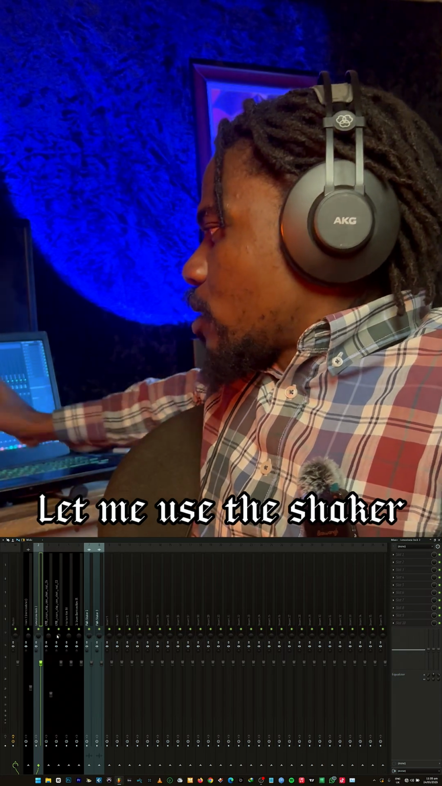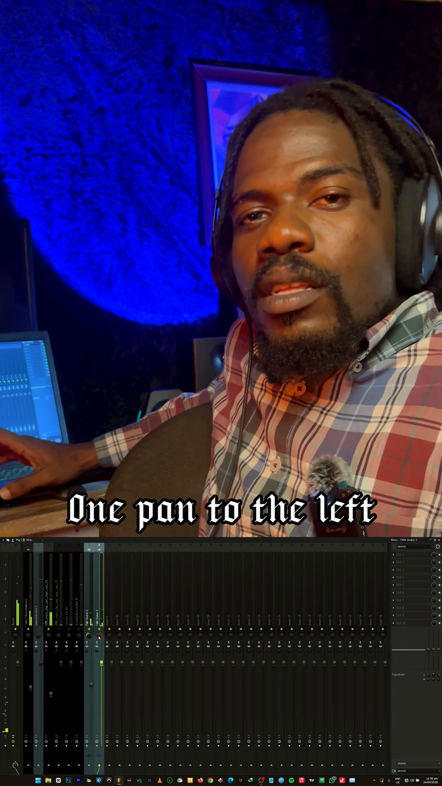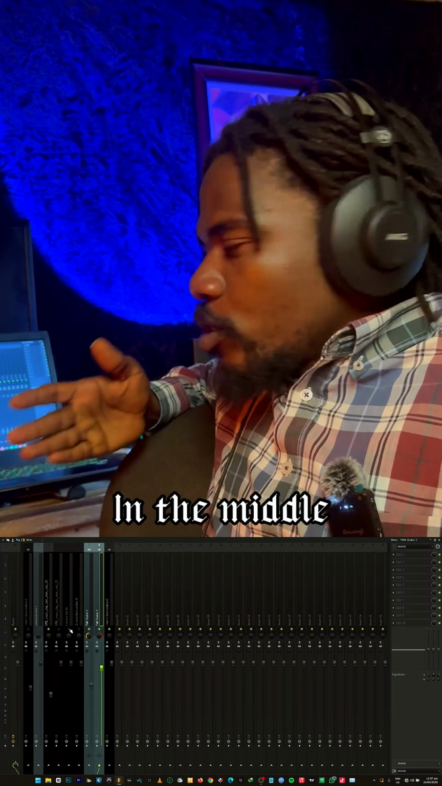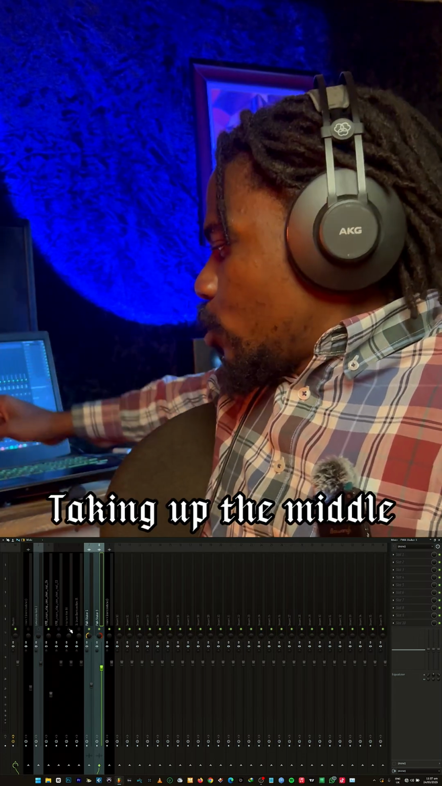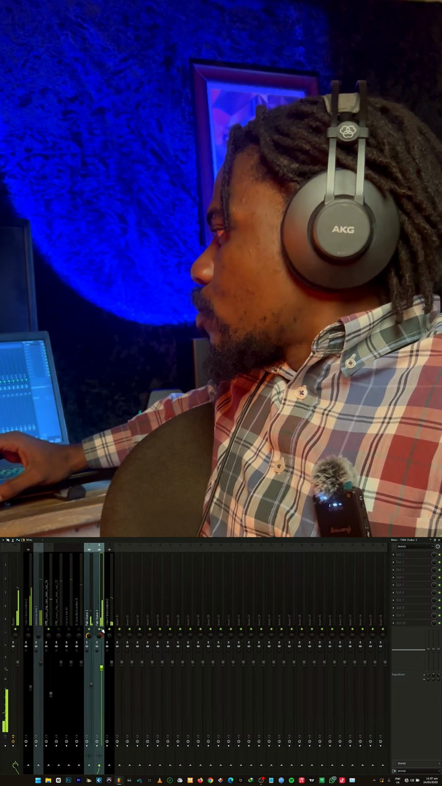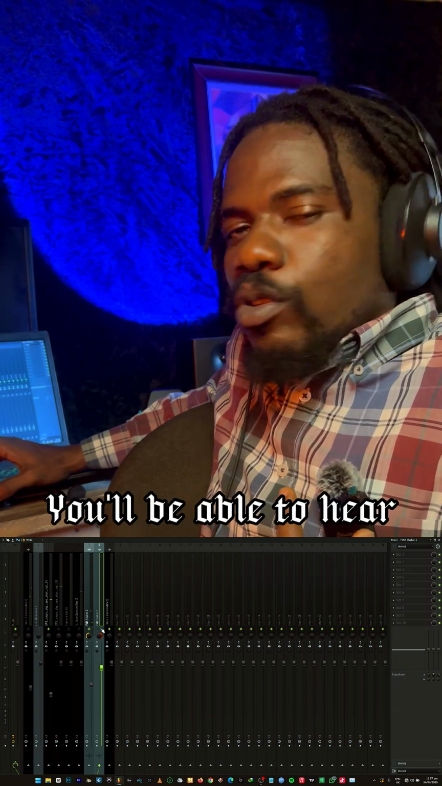Let me use the shakers as an example. One pan to the left, one pan to the right. Now we have a big space in the middle, and our chord is taking up the middle already. Let me play it. If you are using your headphones, you'll be able to hear this better.